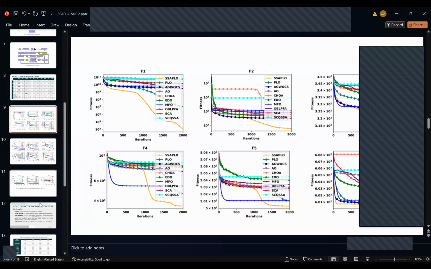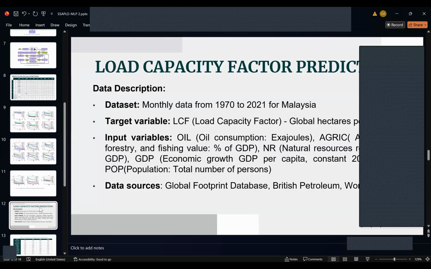And finally, we applied it to the load capacity problem, and we used a monthly data set from Malaysia from 1970 to 2021. And we got the load capacity factor as the target variable, and we used input variables like oil consumption, agriculture, natural resources, economic growth, which is GDP, and also population growth as input variables to predict the load capacity factor and also to find the impact of each of these variables on load capacity factor. And we got our data from Global Footprint database, British Petroleum, and the World Bank database.